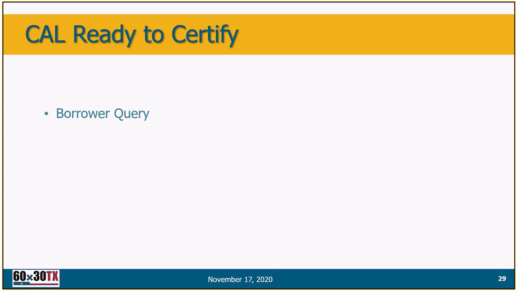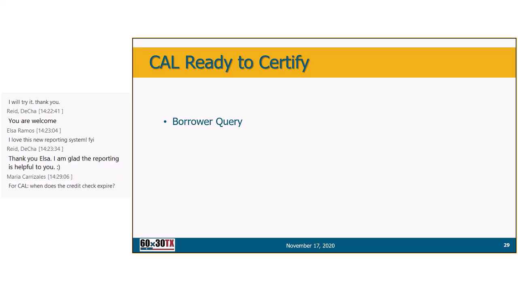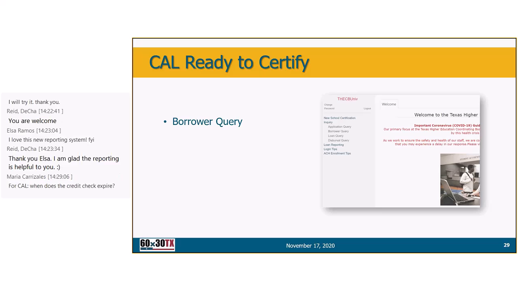So when it comes to CAL, you can identify a student that's ready for certification in 3 ways. You can use that borrower query that I keep bringing up, and you do that by going to the HelmNet screen and you click on borrower query. You type in either their social or their name, and it will pull the student if they're attending your school. The other way that you can do that is through that pending certification report under loan reporting that I mentioned.